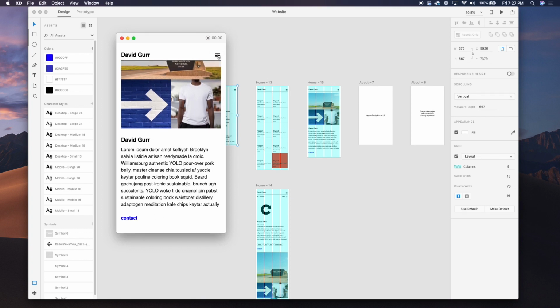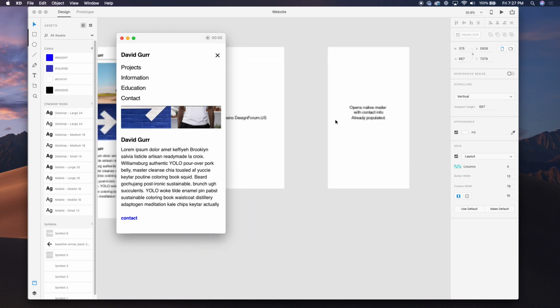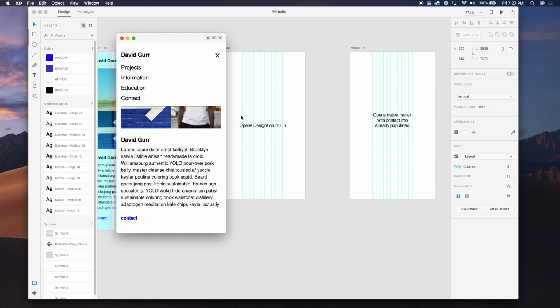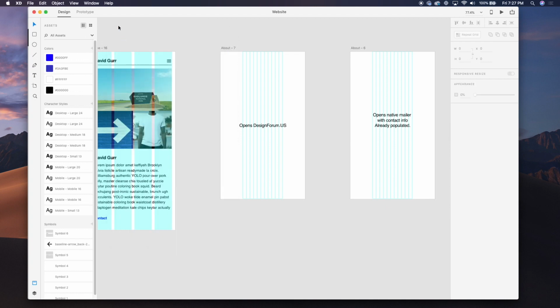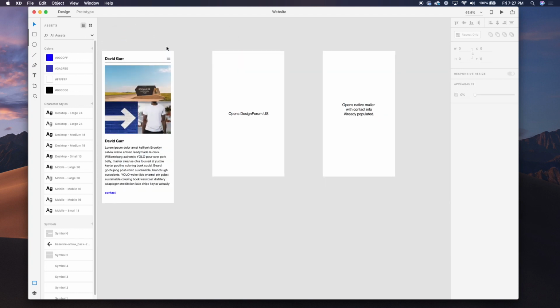And then the same idea for the next two is the education and contact. I say same idea, but it's just going to do the same thing. One's going to go to the designed form, and the other one is going to open up the native mailer. So that's really it. That is the changes. That is what we are going to do. So let's go ahead and get started on this.